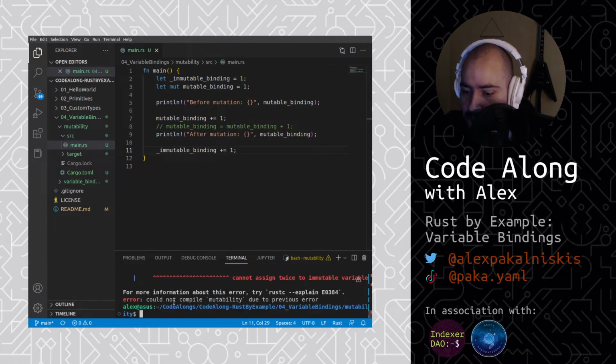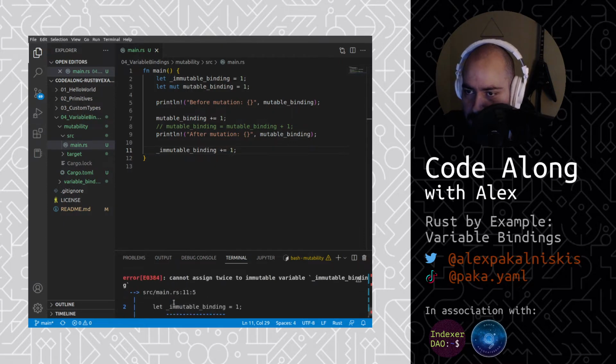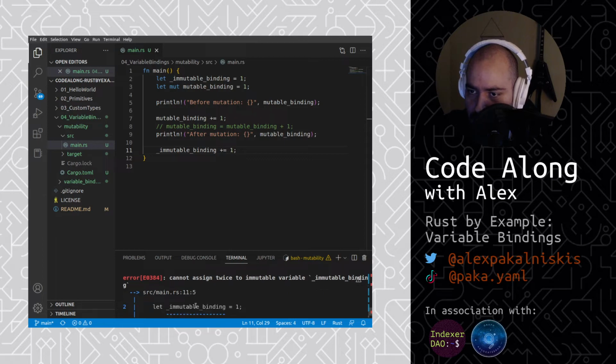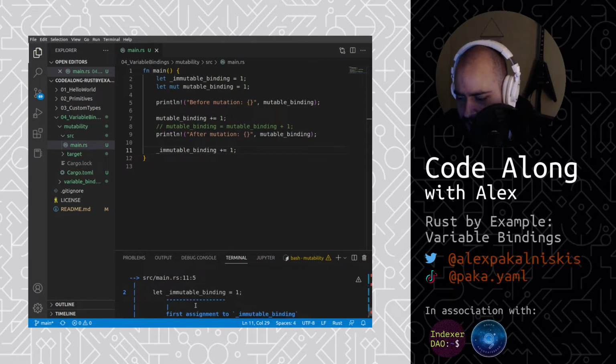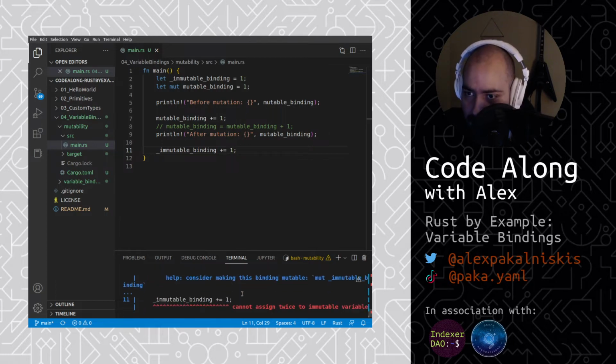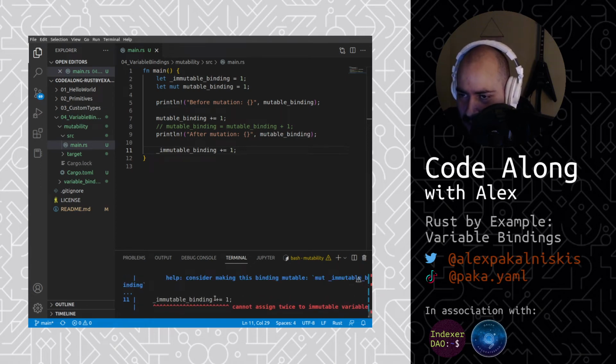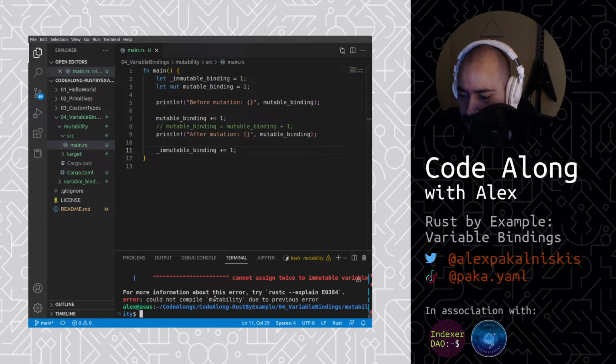And you can see we get an error message. So cannot assign twice to immutable variable, immutable binding. So the compiler is telling us we're trying to assign a value to the same immutable name twice. First, we do it on line 2, setting it to 1, which lines up with our code. And then again on line 11. It's kind of crazy how the Rust compiler is intelligent enough to just scan all this and let us know where we mess up. But basically, because we did not declare this as mutable, we can't add 1.